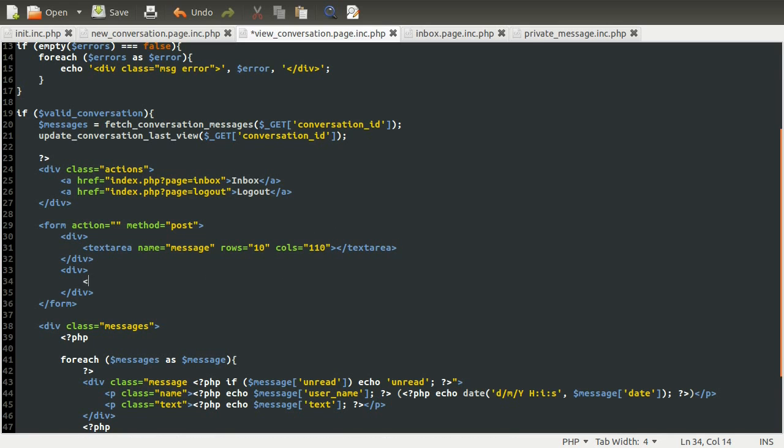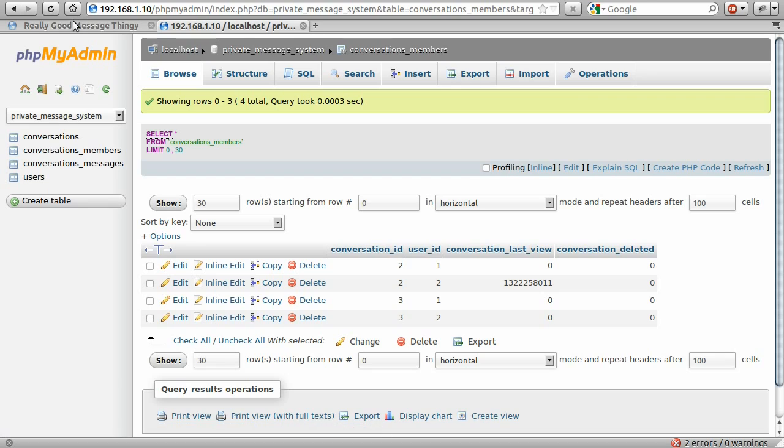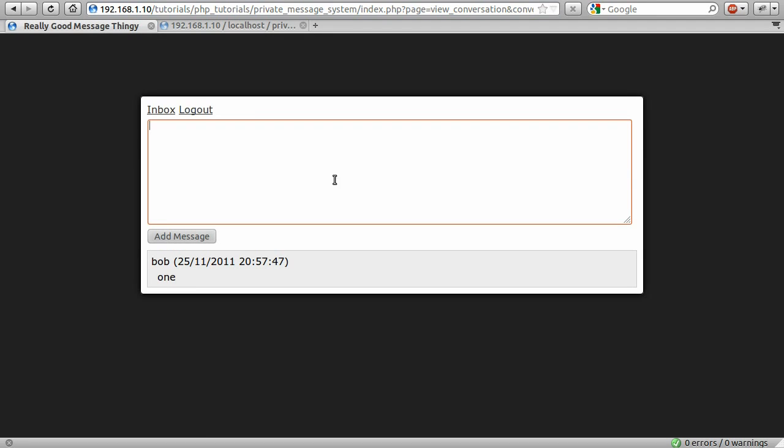Also we need a submit button, so that's what's going to go in this bottom div. So input type of submit, value is going to be equal to add message. Okay, so we can just reload our page to make sure it looks right. So going back to here, hit reload, you can see that this has now been added.